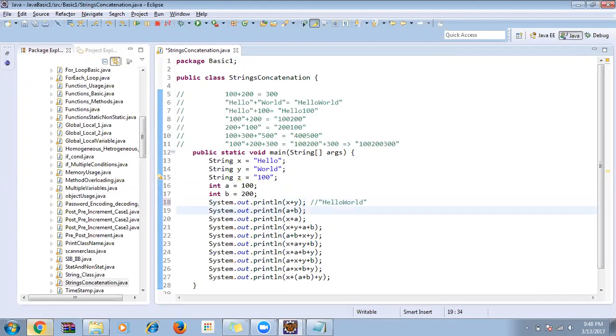The next one. Both are numbers, so a plus b is 100 plus 200, 300. Yes, super. The next one. x plus a. One is a string, one is a number. So it will be a string only. Hello 100. Yes. Okay, thanks. Thanks, Santosh.